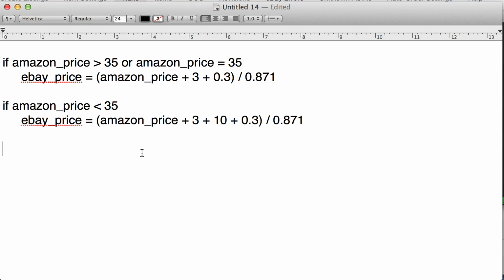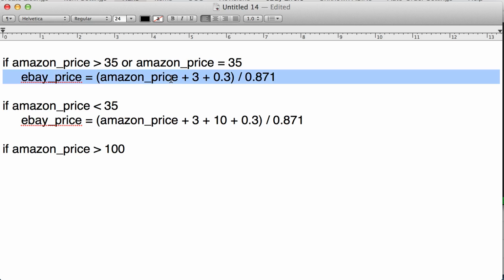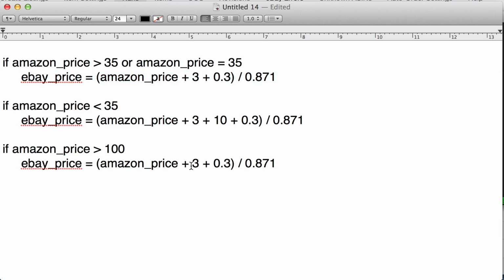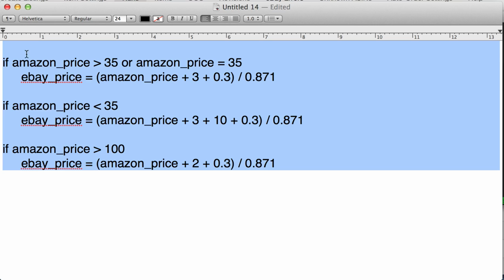For example, you might decide for really expensive items, you would like to charge a slightly smaller margin. So we could even throw in something like this. If the Amazon price is over $100, you could then use a smaller margin. So there's a lot of possibilities here, and we're happy to help you choose a formula.